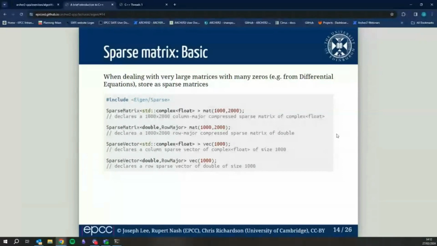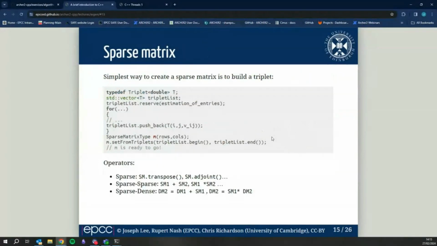I've not got an example for this because it's printing out a bunch of blanks at this point. But for people who are interested in sparse matrix manipulation, there is support there in Eigen for that. Okay, right. This bit's important for the example I'm going to ask you to do later.